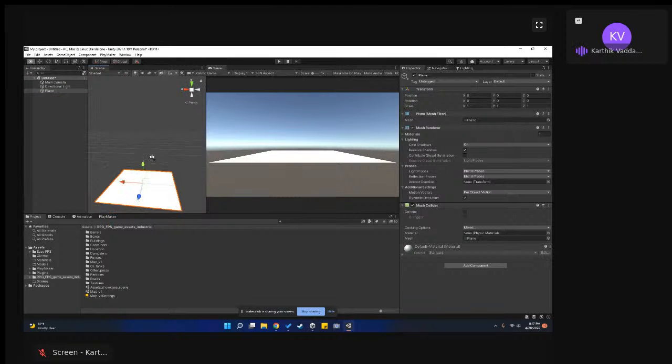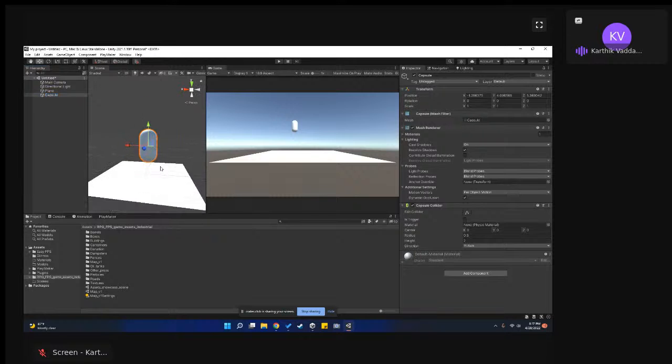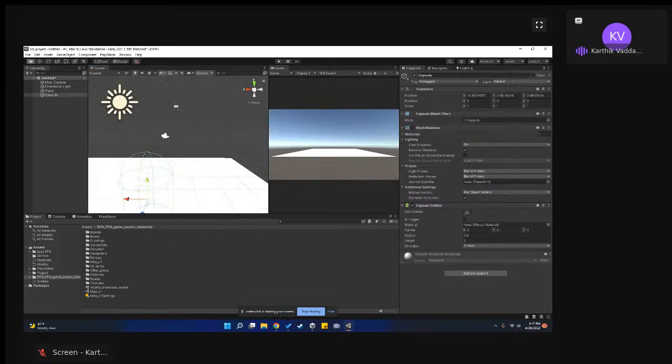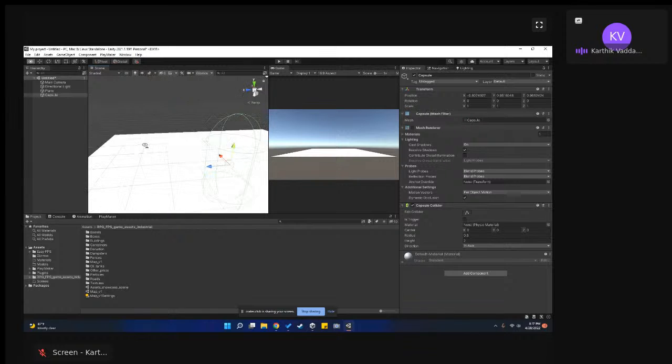So I'll just create a plane, and what I'll do is create a capsule, and then it's going to be our player. And we don't need a mesh renderer. We just need the capsule collider. And I'll just turn on Gizmo so that we can see the bounding box of the capsule.